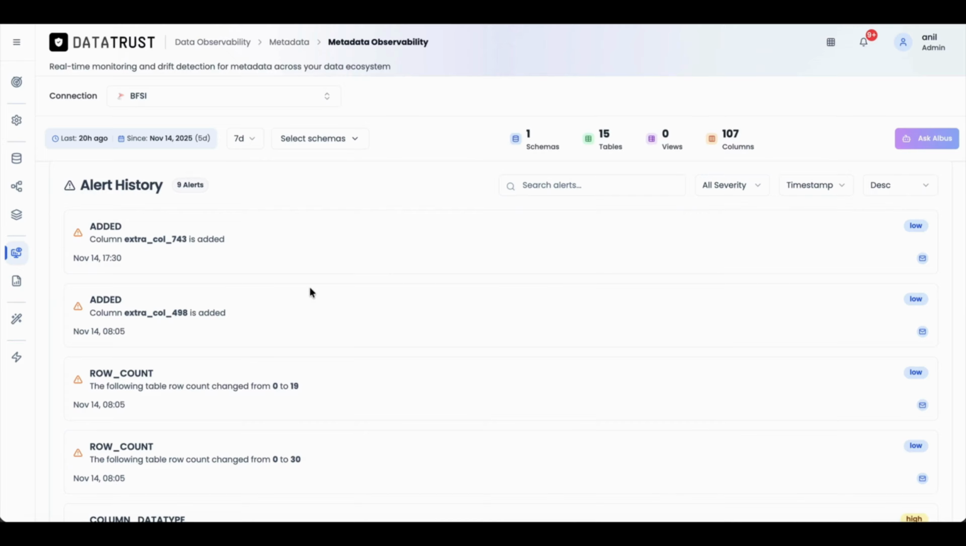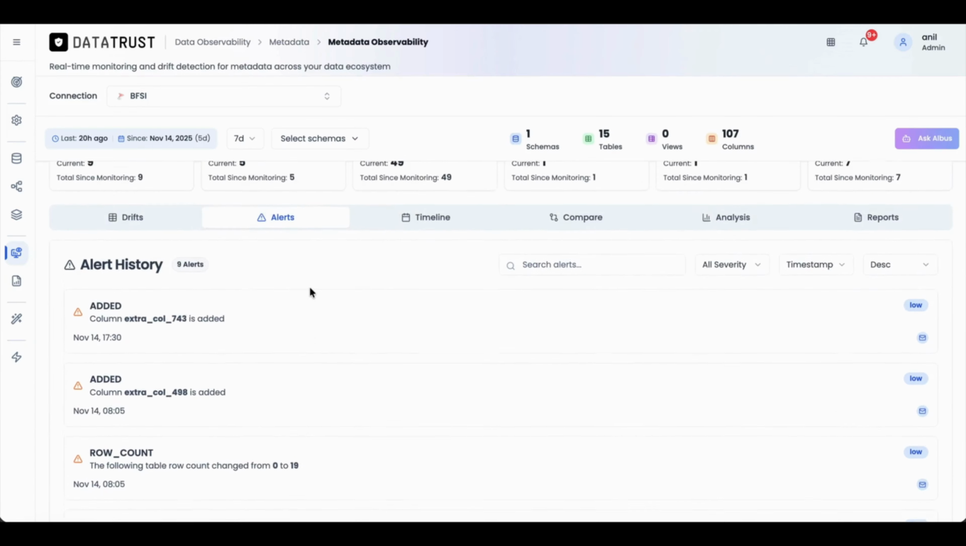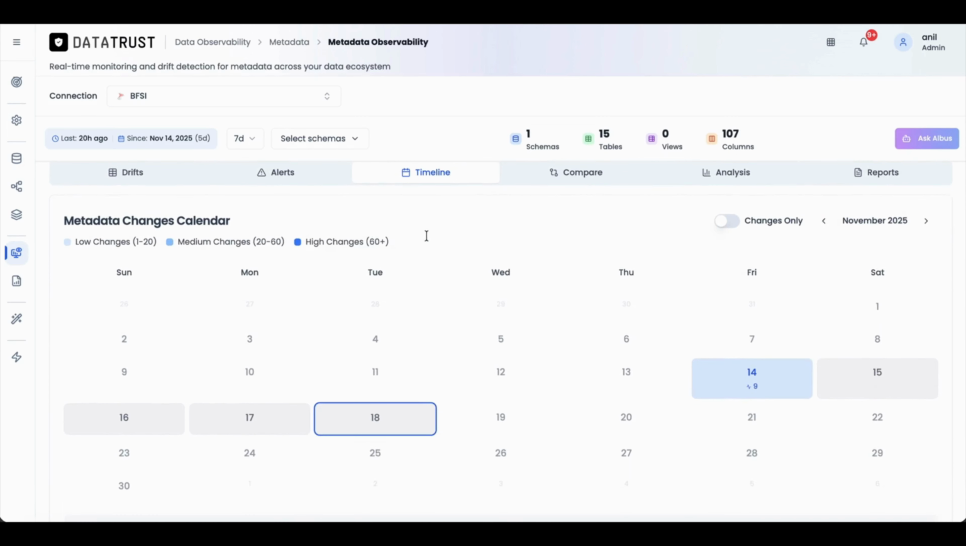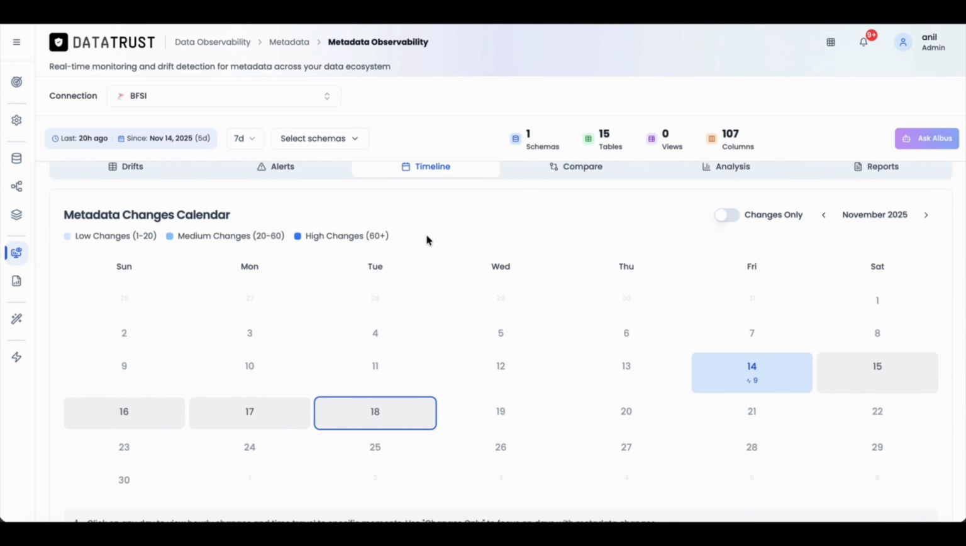6 real-time KPI indicators surface across the top: total schemas, tables, views, and columns in scope, alongside 2 signals that matter most: active drift alerts and active monitoring alerts. These aren't static numbers pulled from a report. They're live, and each one is a door. Click drifts, and the platform takes you directly into every detected schema change across your environment. Click alerts, and you're immediately inside the issues that require attention right now. The dashboard doesn't just inform you, it routes you.